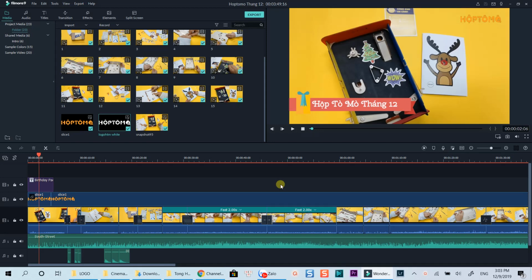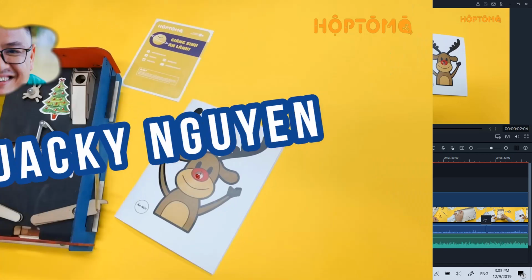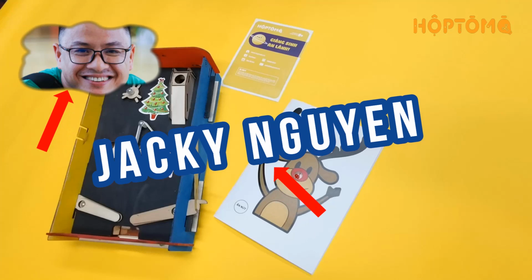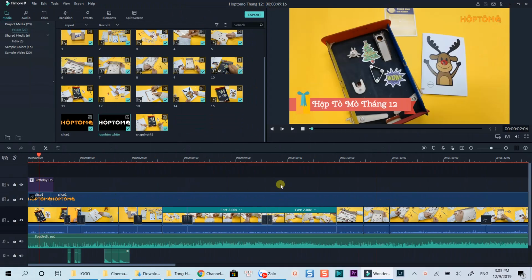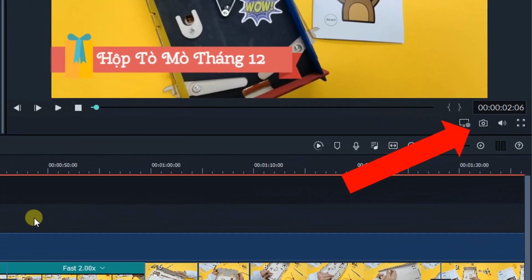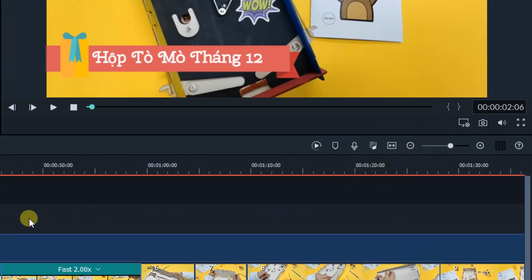A YouTube thumbnail often contains two important parts, which are image and text. With Filmora9, you can drop an image on the timeline, add a text title on top of that image, and finally take a snapshot using Filmora9 to create a YouTube thumbnail image.